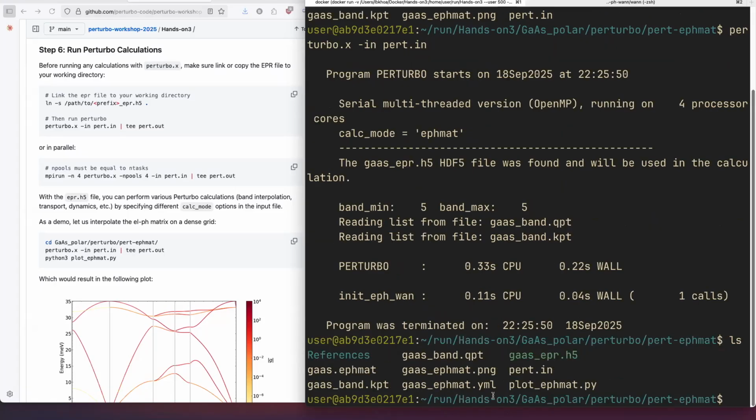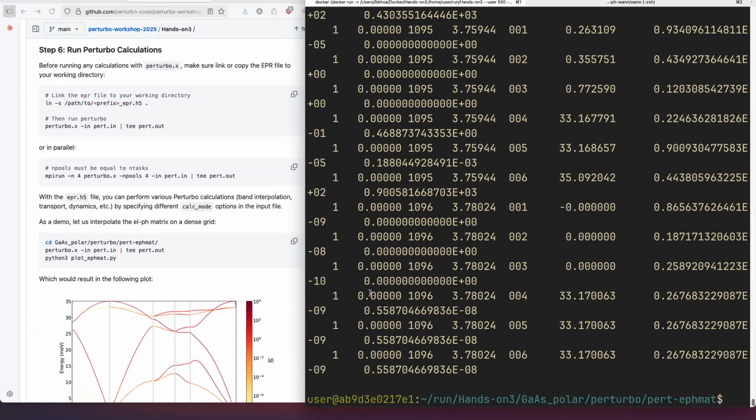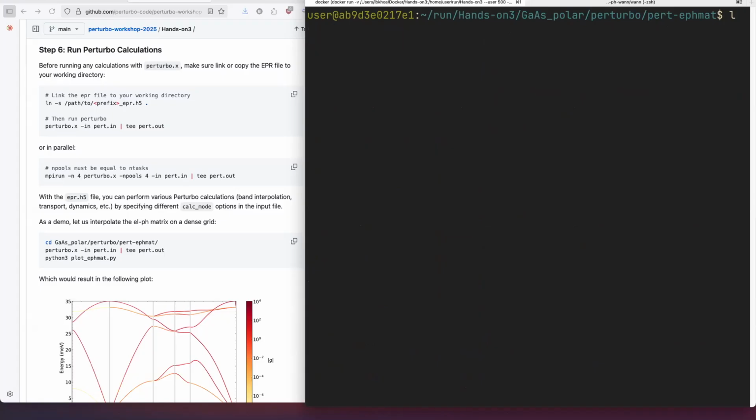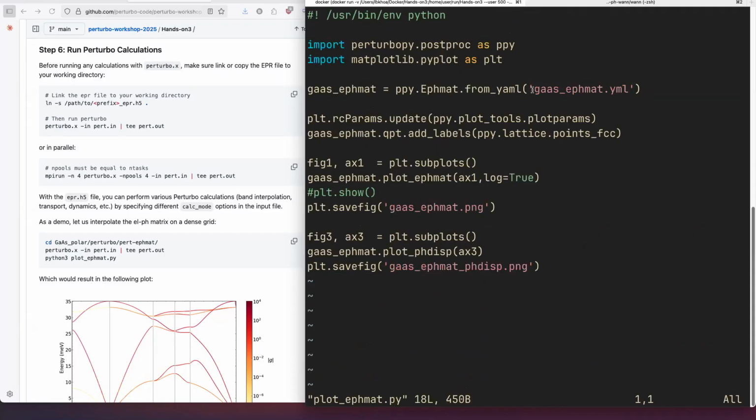After this, we should have the ASCII file, which is the legacy file here. You can take a quick peek into it if you want. Okay, it's too tedious. But the main output that we're going to use to post-process with Perturbo-py is the EPHMAT YAML file right here. We also prepared a simple Python script that uses Perturbo-py to post-process it.